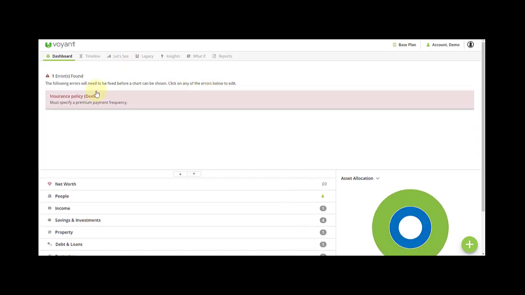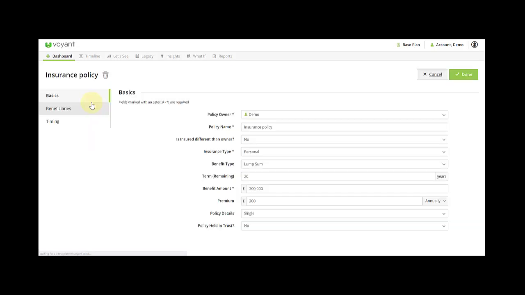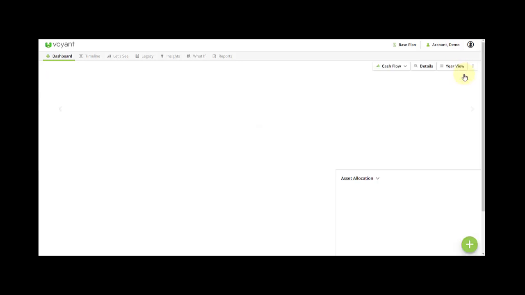If you see any error messages appearing at the top, click on these to resolve. So here it's just wanting us to confirm that the premium policy payment, what that term is on that. So we'll change it to monthly, and then click done.